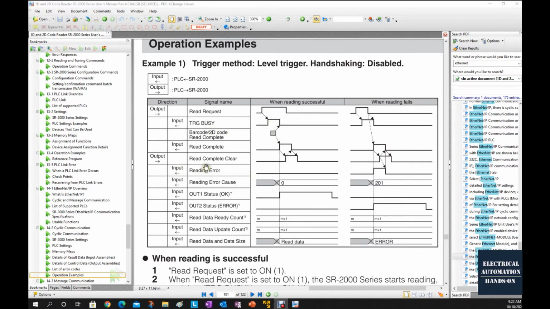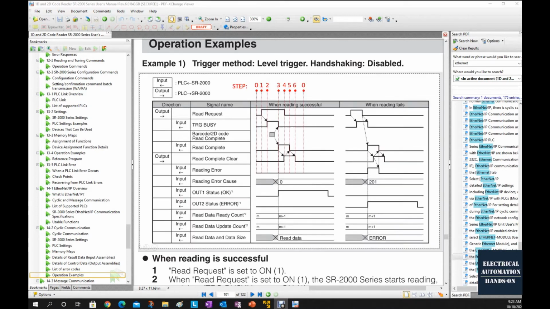Trigger busy. And also at the end of this process, a PLC needs to send this read complete clear to give the signal feedback to the SR2000. Let the SR2000 know, okay, this whole process is done. So this signal will be used to clear this read complete signal to get it ready for the next trigger. So this is the timing chart for this trigger and reading.